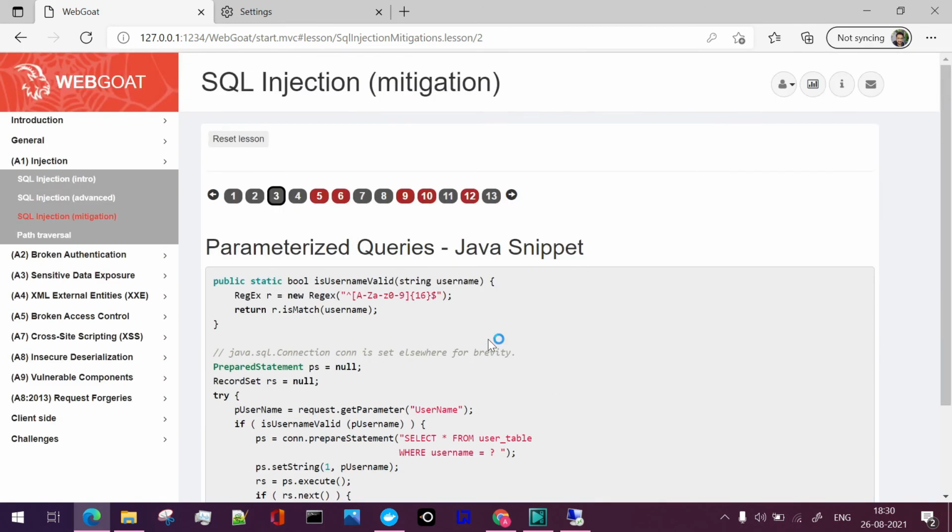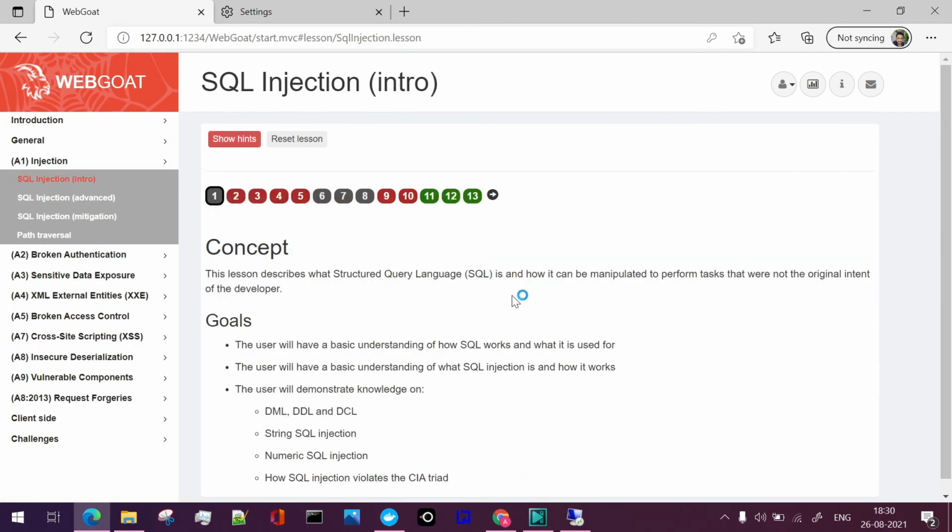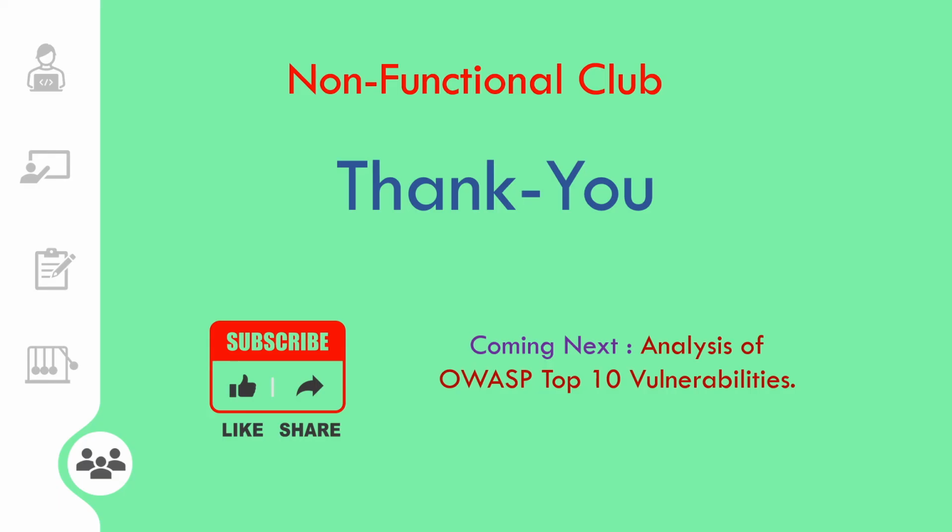So this is all about SQL injection which we can do using the WebGoat application. That's all about the SQL injection learning session with the help of WebGoat. In the next session, we'll be seeing a detailed analysis of the next OWASP top 10 vulnerability.